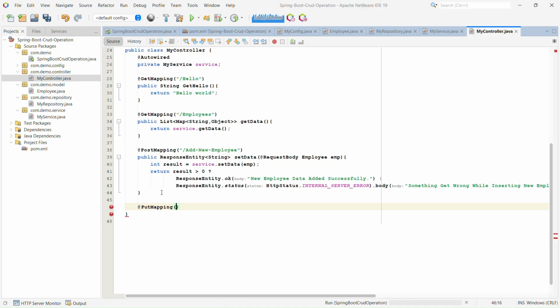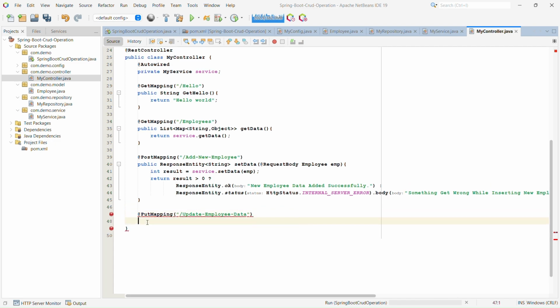Now let's move on to the controller layer, where we expose our API for the update operation. Here, I have created a method with the @PutMapping annotation, and the endpoint is /update_employee_data. This means whenever we make a put request to this URL, this method will be executed. Inside the method, we are receiving the updated employee details in the request body as an employee object.